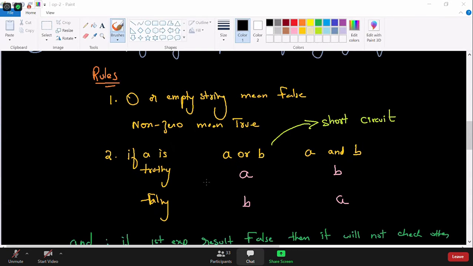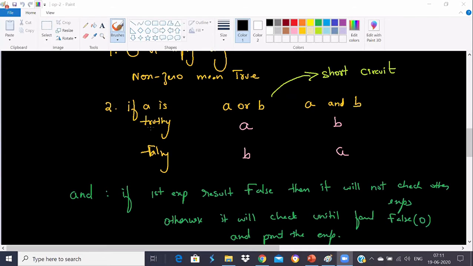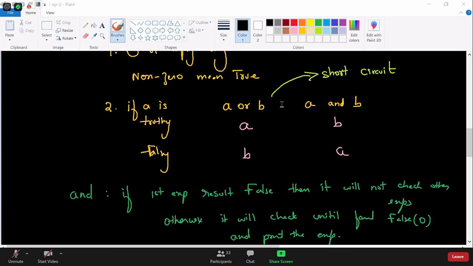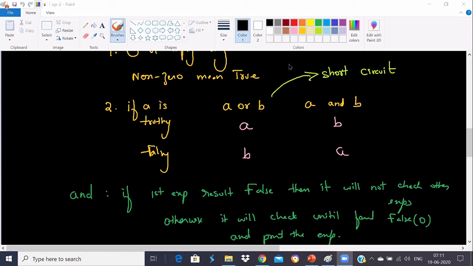And we've also seen that if A is truthy, meaning the A value is true, and you have two operands, then in A or B, it results A. Because if A is true in OR, it doesn't have to check B. That's what is called short circuiting. Because if A results true, then in OR you know that whether B is false or true does not matter. So it will not check the B value or C value or D value. If the first one is true, it simply returns that A value, whatever it may be.